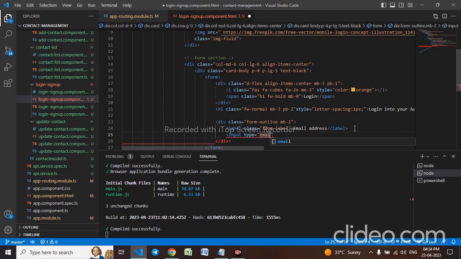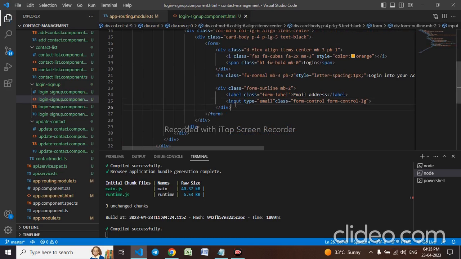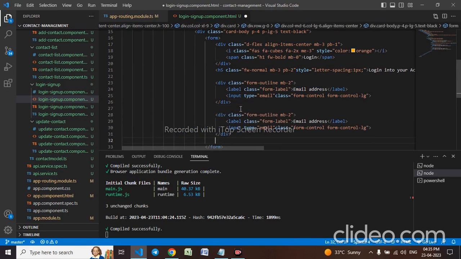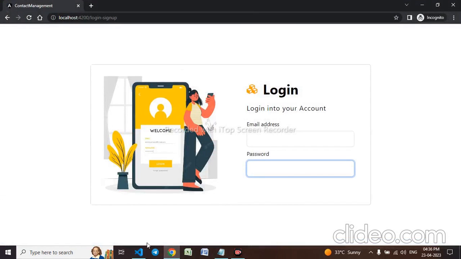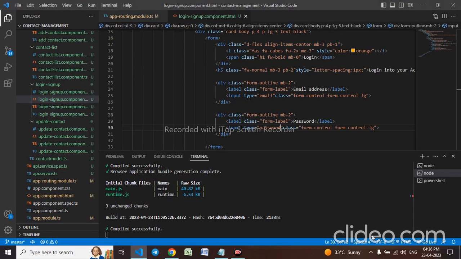Input type equals to email, form control large. So same, I'll replicate for the password. Password. We can see here the fields. So let me design the button.